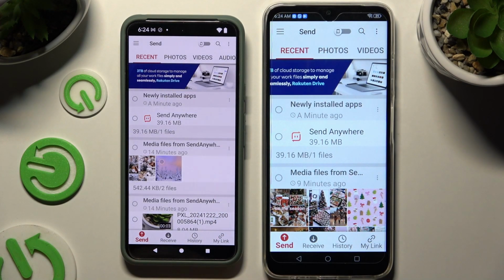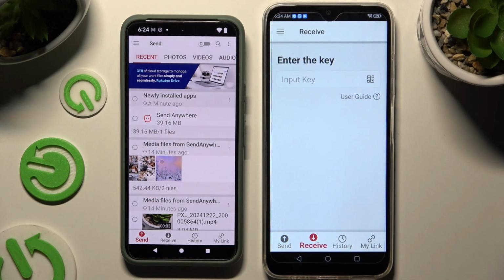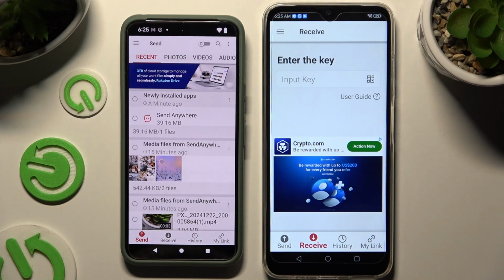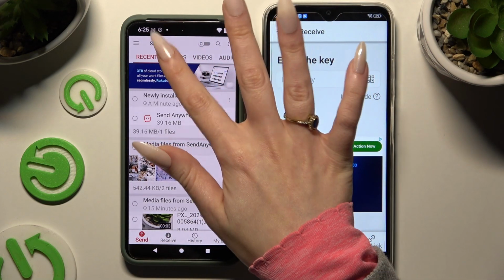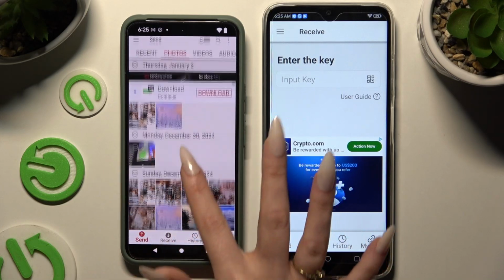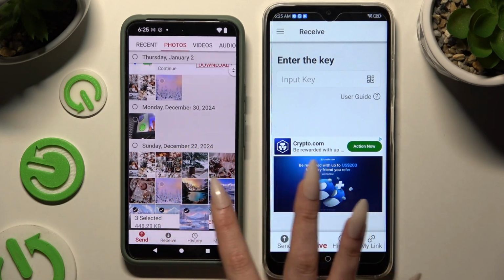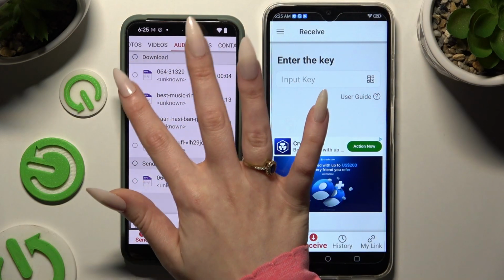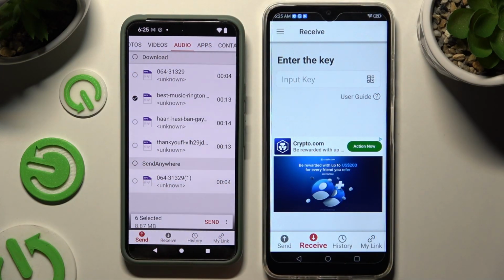Now select Send at the bottom left corner of an Android and Receive right next to Send at the bottom of ZTE. Sorry, misclick. Also on an Android, using all of those categories at the top, pick all of the files you wish to send. I will go with only a few just for example. Then hit Send next to Selected at the bottom.